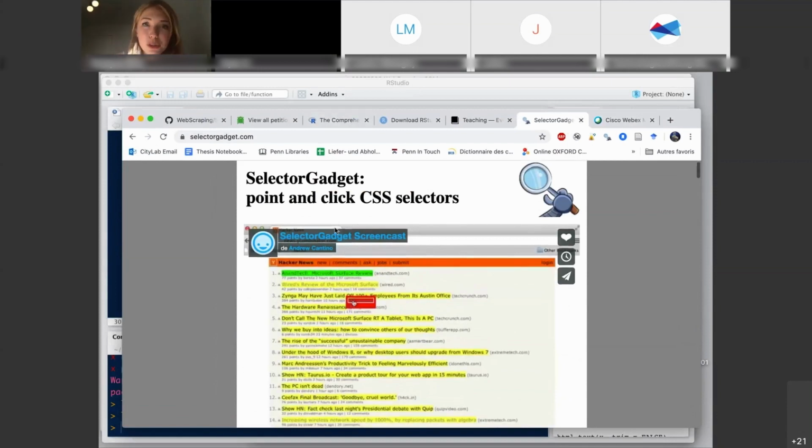Perfect. Okay, I'm just going to assume that everyone has it. If I'm going too quickly, you can always write in that I should slow down a bit, but we only have 1 hour, so I don't want to lose too much time. So perfect. We have Selector Gadget installed in our Google Chrome.